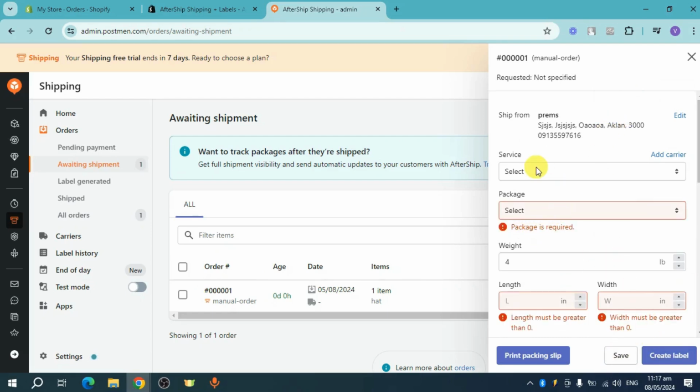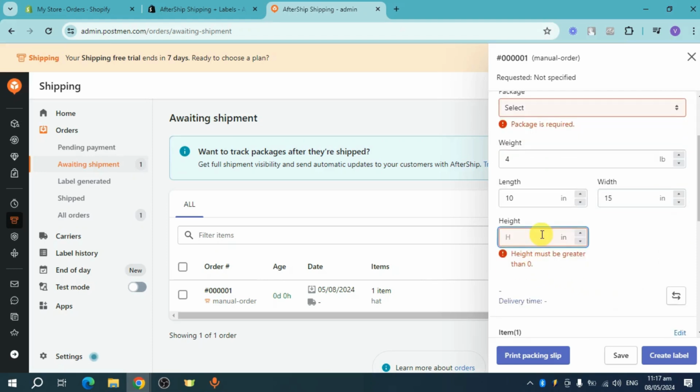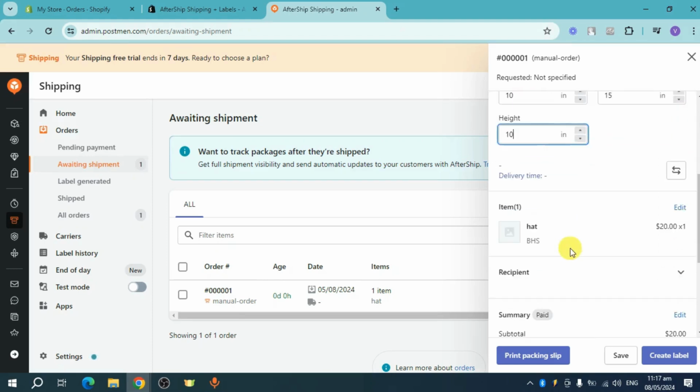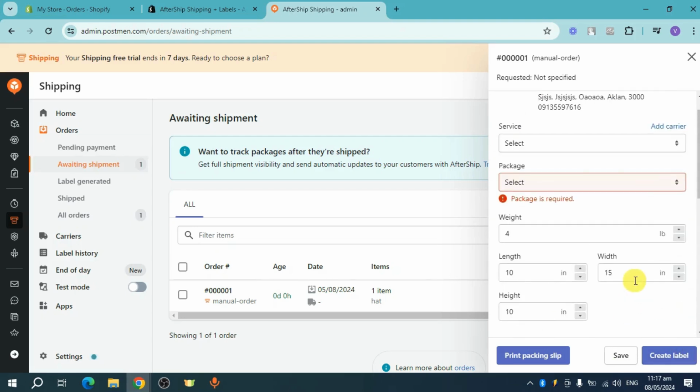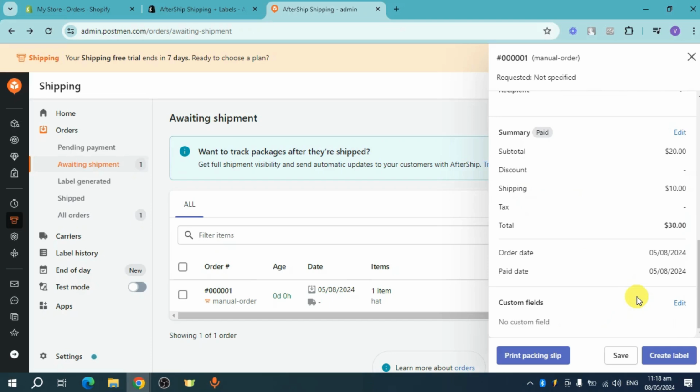But first you must specify your service as well as the package that you want for this particular thing. So for example, let's input here the width and also the length right here. Once you have entered the specific information that you have, you can create the label right here. And once you have done that, you should be good to go. So that's the whole process.